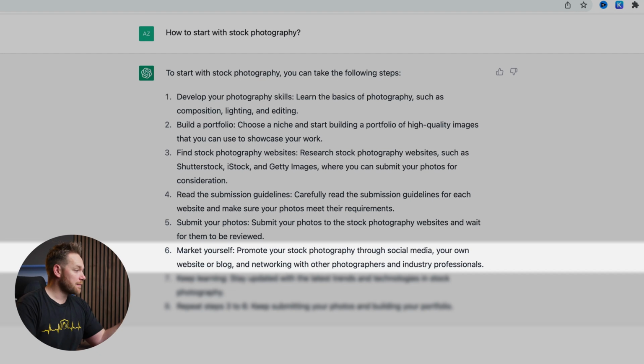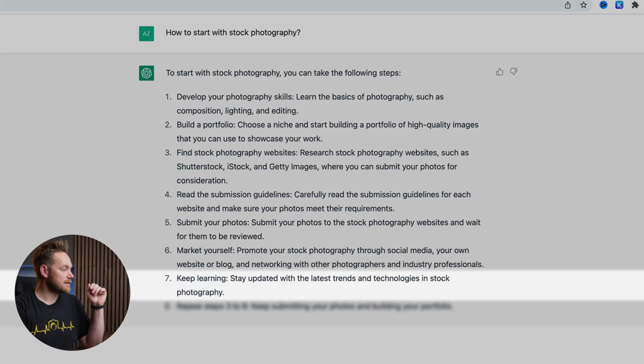But this other part of the tip, so networking with other photographers and industry professionals, is actually very good, and I would also suggest that. So finding other photographers who do the same thing can be very good. You can shoot together, split costs, and learn from each other. If you want to know why it's a good idea to team up with other photographers, you can check this video here. Okay, 7th tip from ChatGPT.